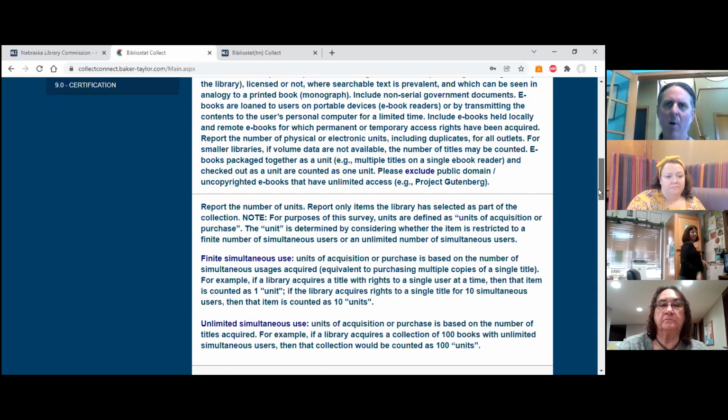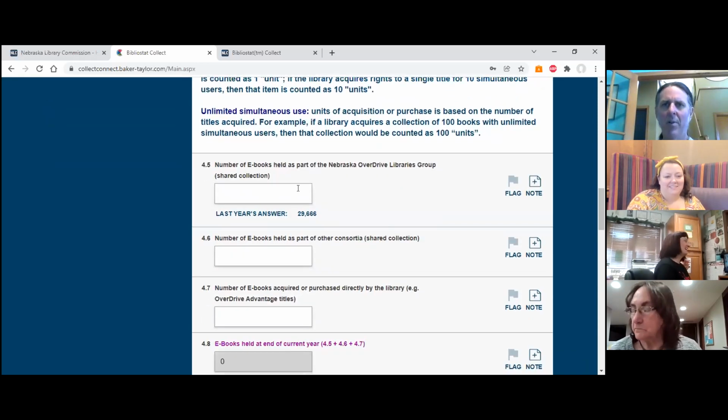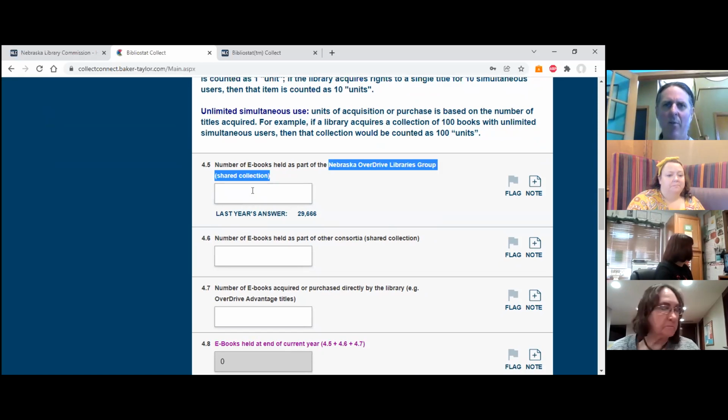You'll notice here for ebooks, there's a great big long definition of what counts as an ebook. The good news is if your library is in the Nebraska Overdrive Libraries group, this is pre-filled for you based upon that.